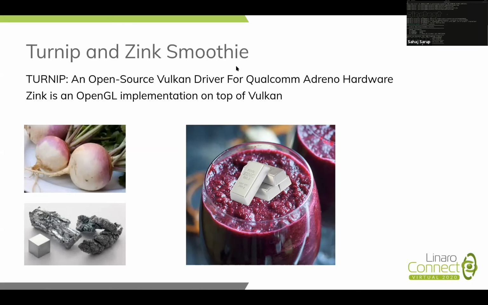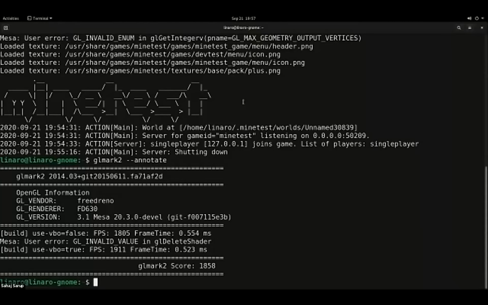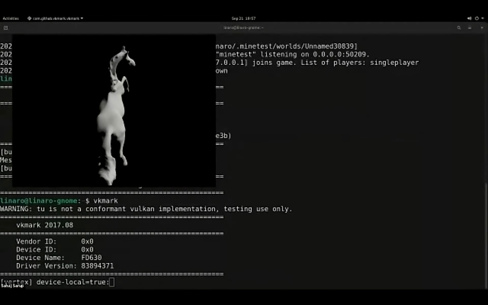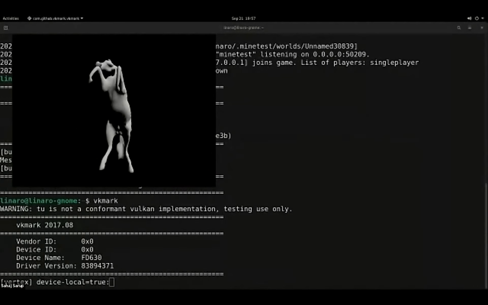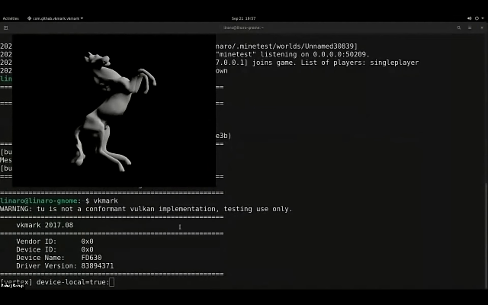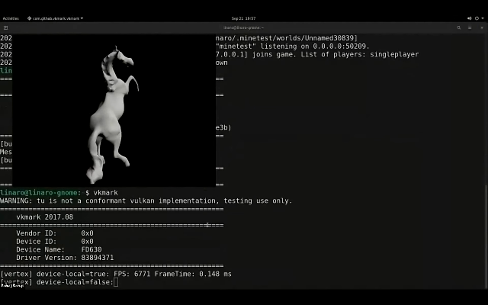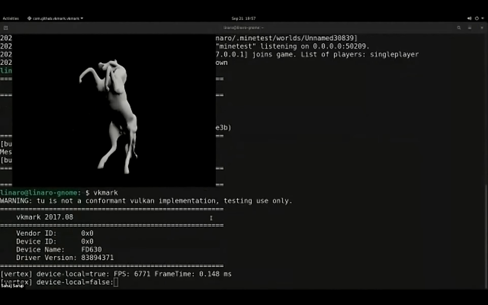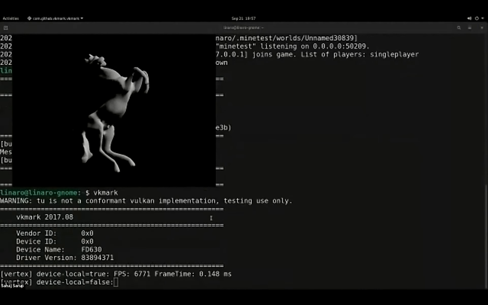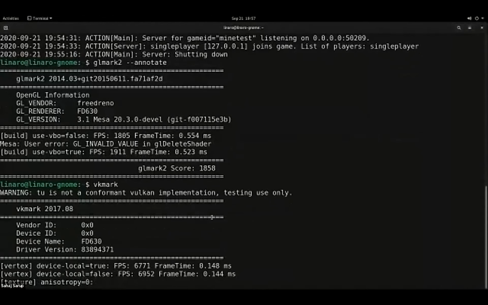I will stop the screen share. And so on here, I can run VKmark, and that runs just fine. I can go through all of the demos in VKmark and it runs fine. Again, it shows the warning that it's not conformant to the Vulkan implementation, but it's still running fine. It was getting around 6,771 FPS on the first demo, which is kind of comparable to what the OpenGL stuff does.